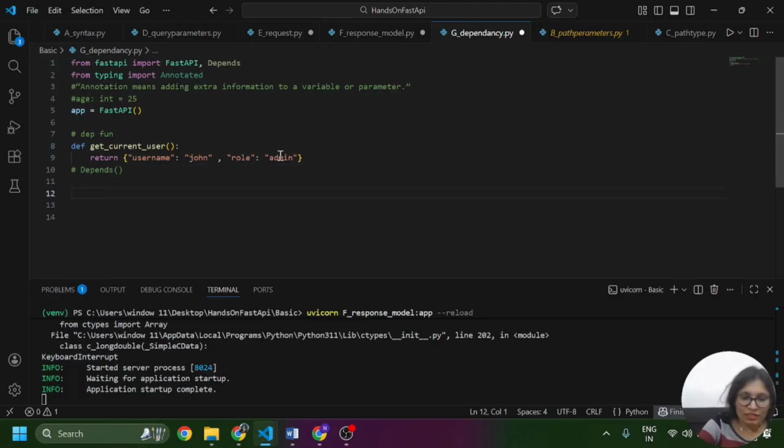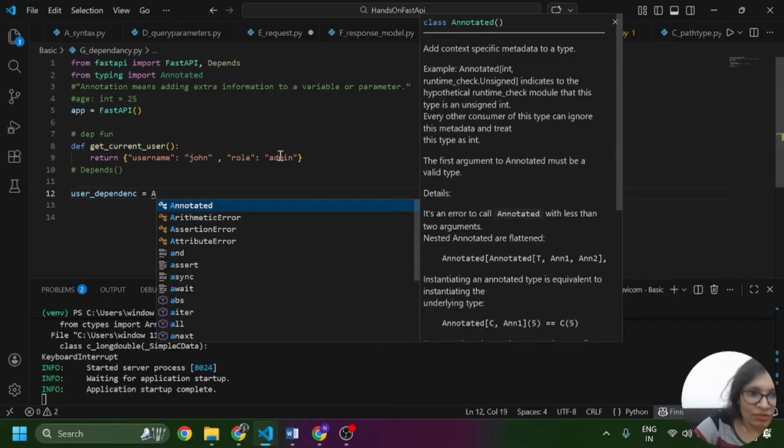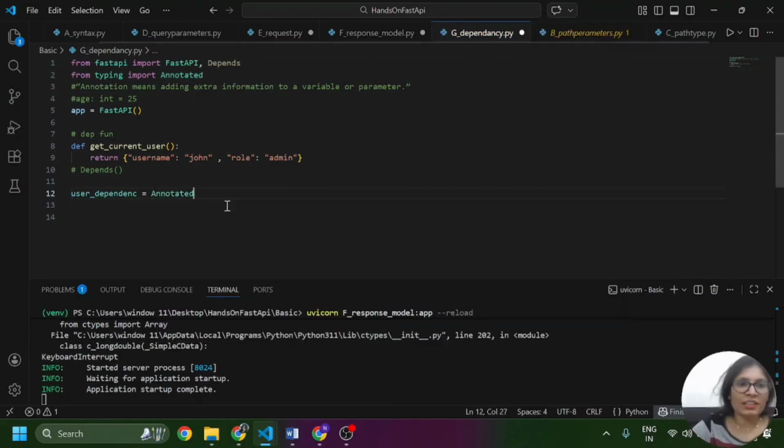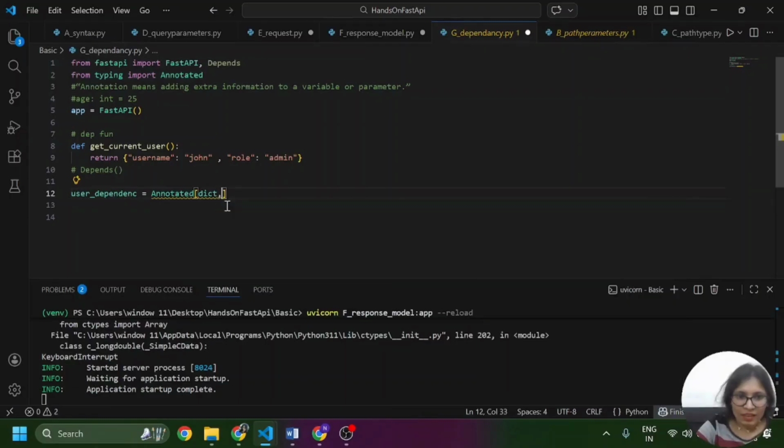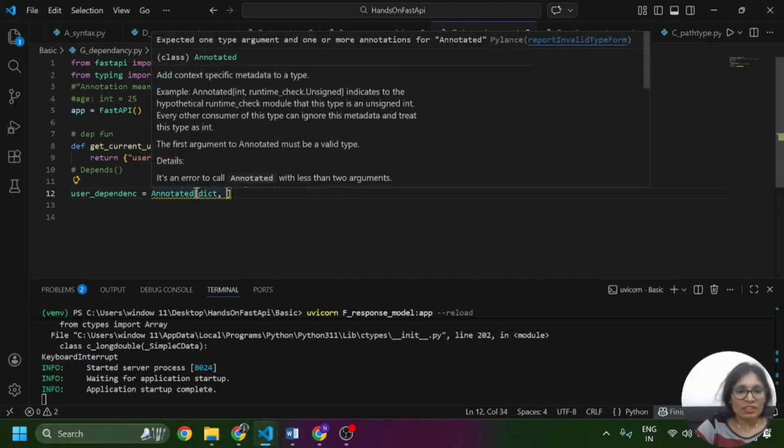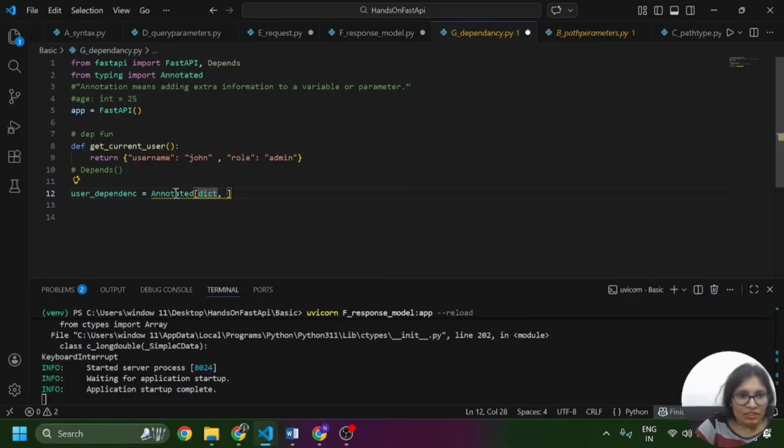So here I need to write user_dependency. Here I'm going to write Annotated. I already said that annotation means adding extra information to the variable or parameter. Here I'm going to pass dict, dictionary, because I want the result in a dictionary format.